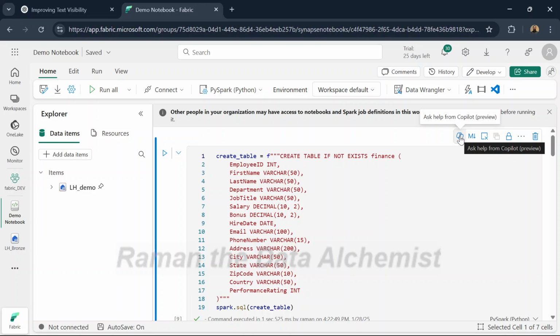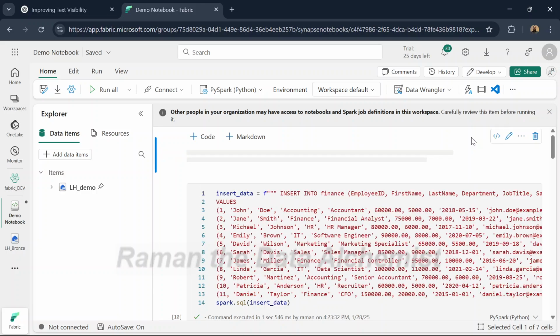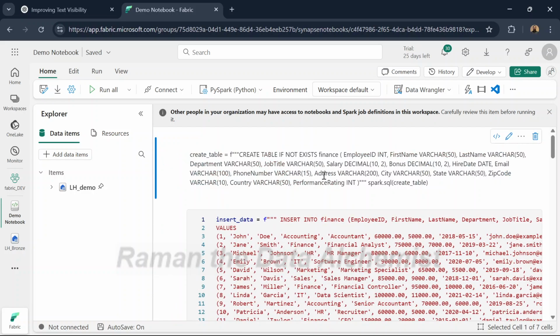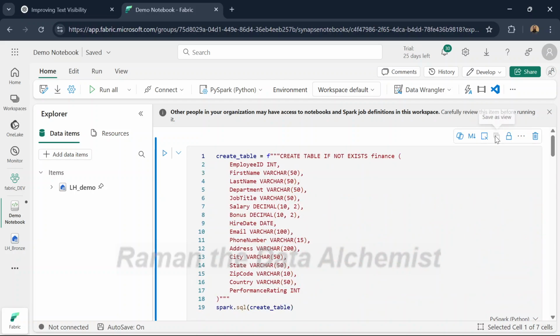If you have a capacity bigger than F64 or if you have the premium license, it will work for you. And other options in the cells are like markdown. Let's suppose in the current cell, a create table command is there to create a table named finance, right? If you want to mark it as a non-code, it will come into a normal text version. Let me show you. Click on it. Okay, it is processing. Now it's nothing but a normal text. Again, if you want to change it to code, just click on convert to code cell.